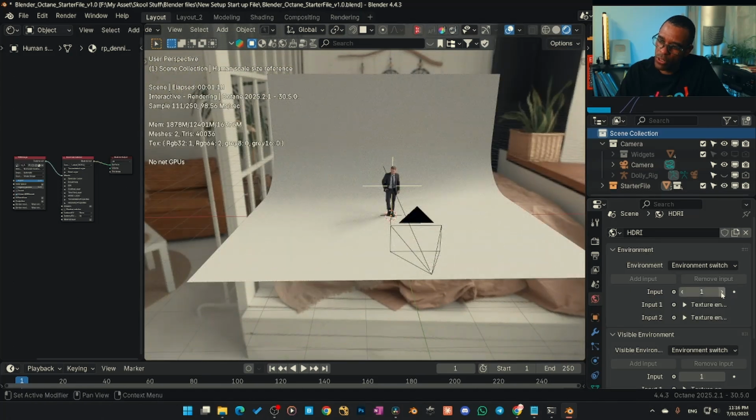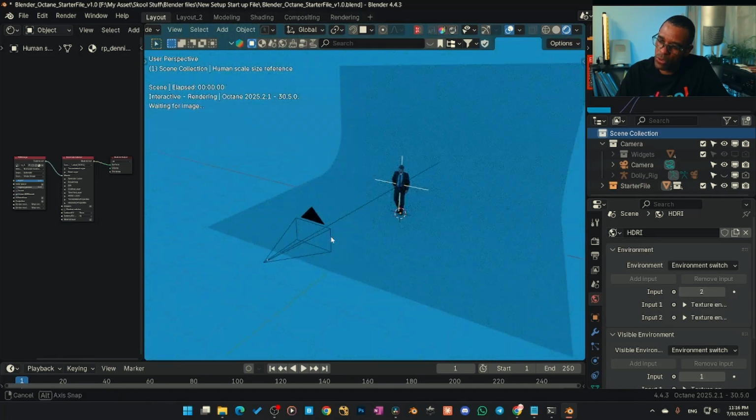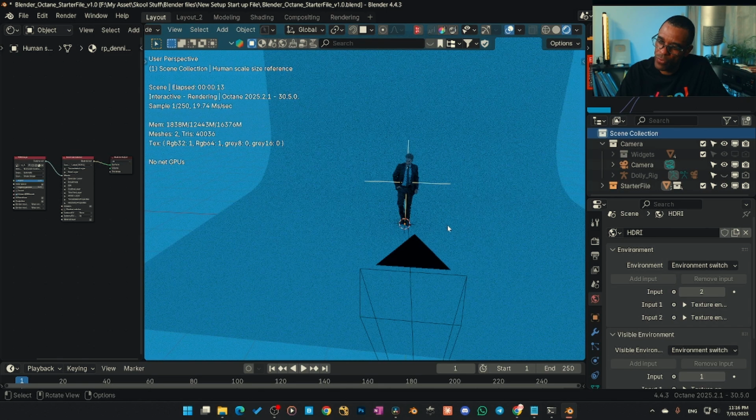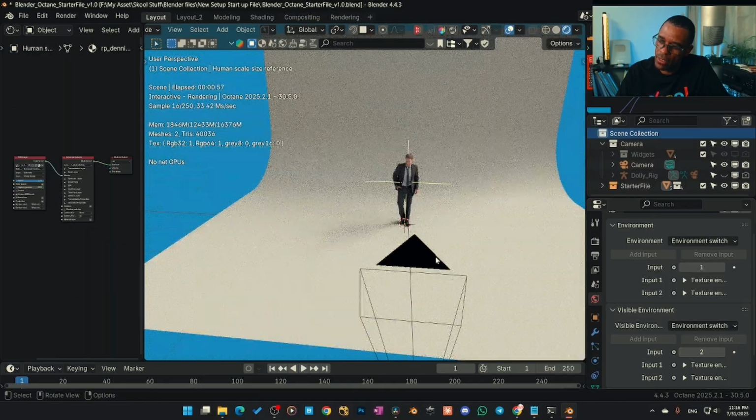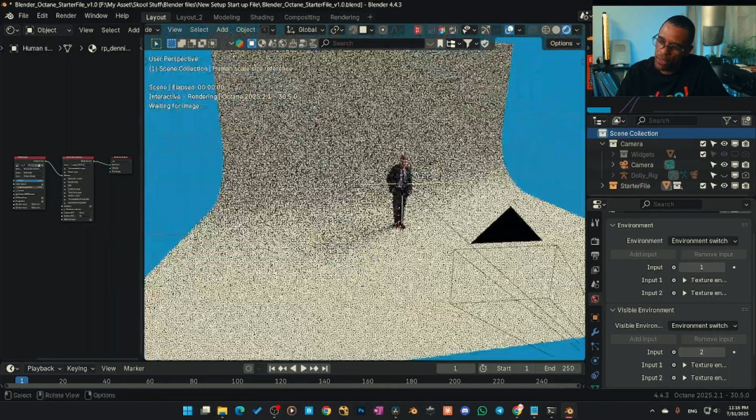If I want to go to a color background, this is like a full color environment, right? Or maybe you don't want to do that. Maybe you want to keep your regular environment, but you want to keep the HDR light, but I want to keep the full color background. I can easily do that.